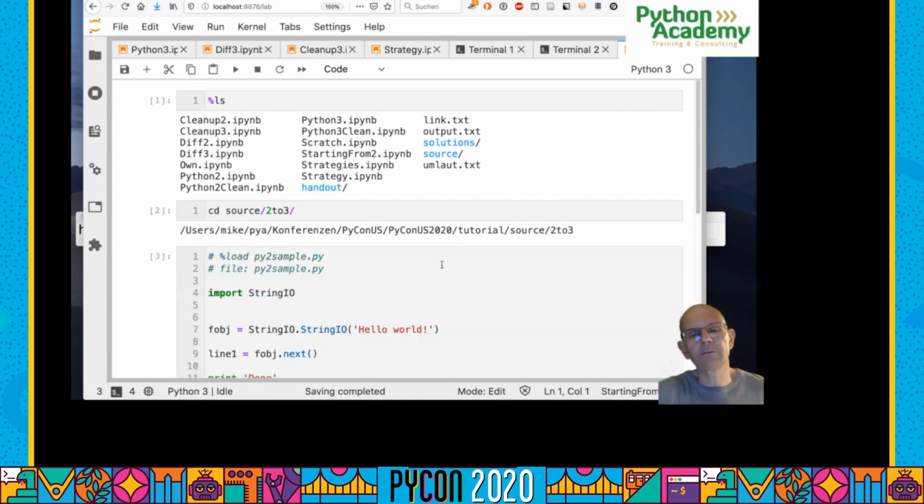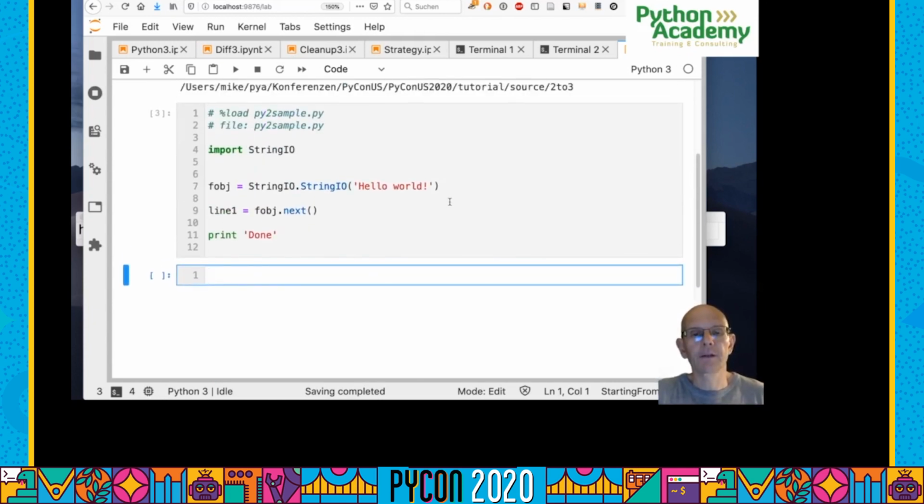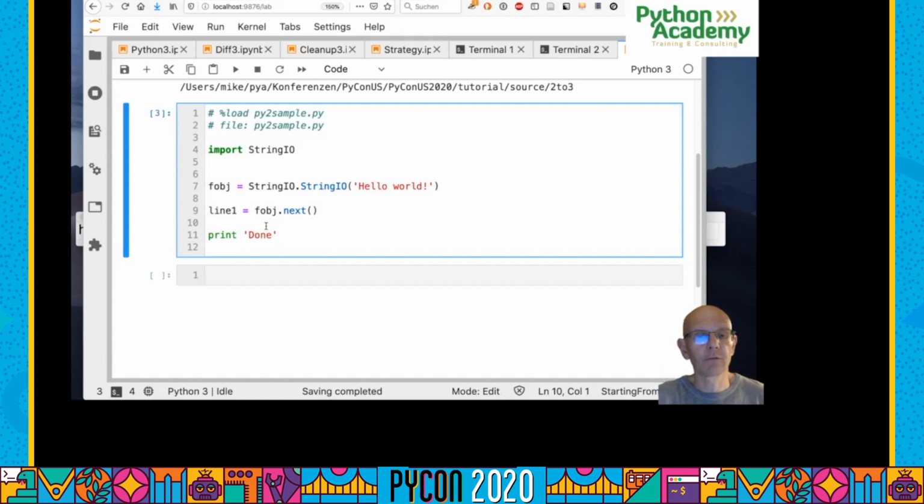So we only do it with a very easy example. That's not real world. It's an artificial small example, but we learn how to use it. So you have a file that uses StringIO, makes a StringIO object, uses next here, and prints out done. That's all it's doing. So that's a Python 2 file.